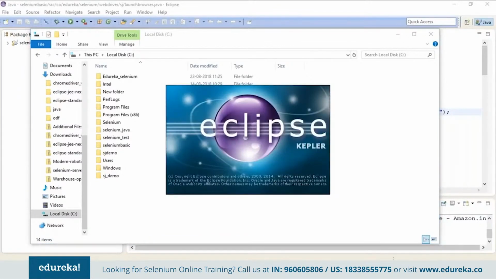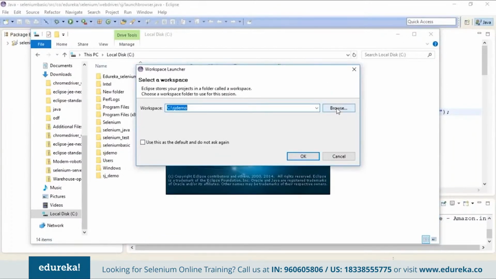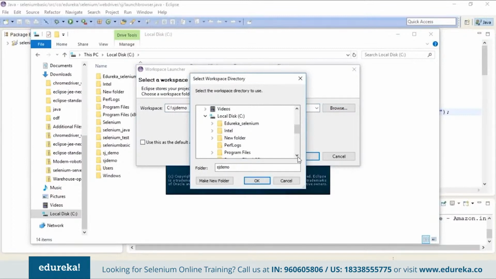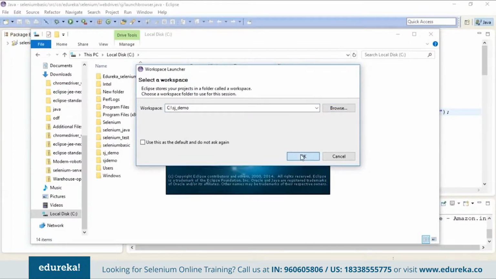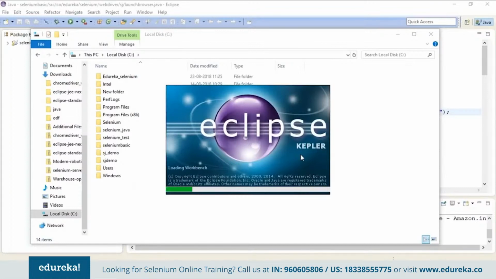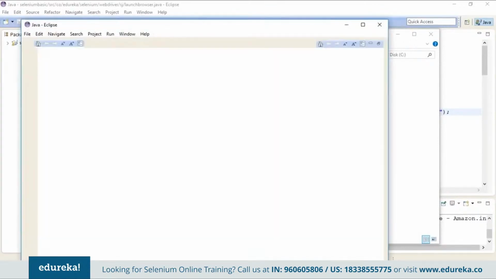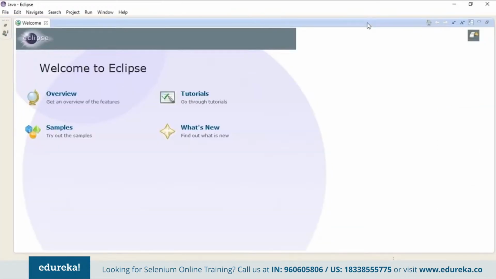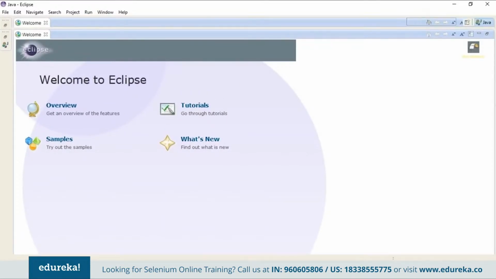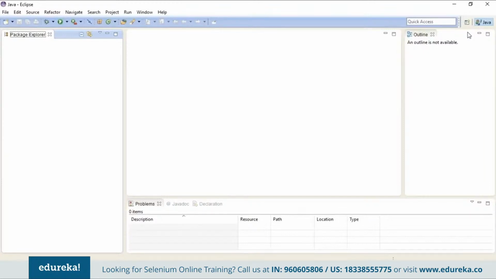Next, open Eclipse IDE. I'm going to browse and choose SJ demo. Then I'm going to click on OK. Now it's going to load the new workspace. It's going to start from the workbench. So it's loading the workbench now. Yes, this is how your window will look. I'm maximizing it. On my window on the right hand side, I've got workbench. Figure out where your workbench lies and click on it. This is the space where you will be typing in your test script.